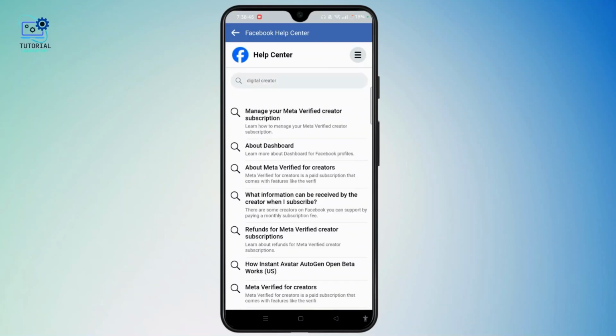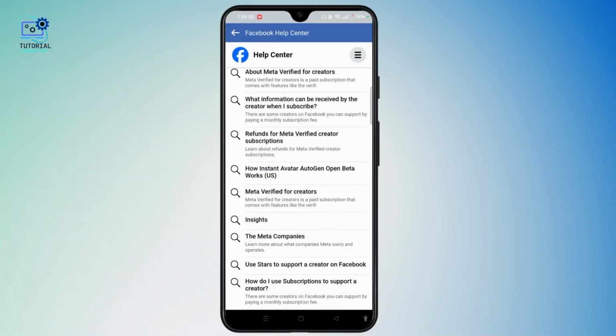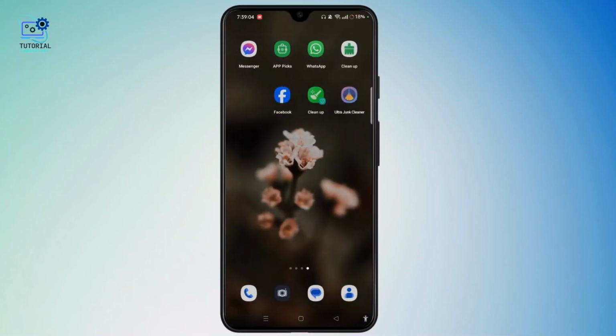If you don't find the specific one, you need to know that this feature is only available to some people at the moment. So you cannot put the digital creator on your Facebook profile right now if the specific option or the search is not available. So that is how we put the digital creator on Facebook profile.